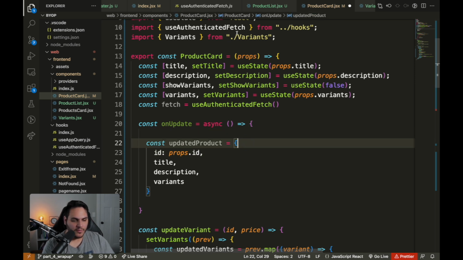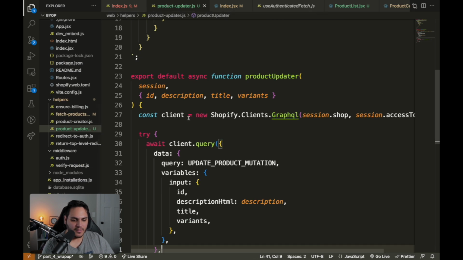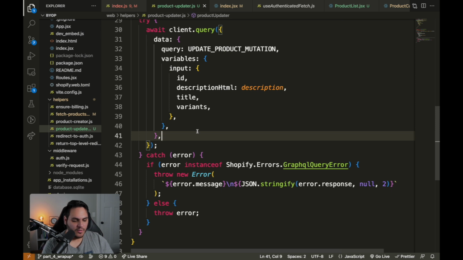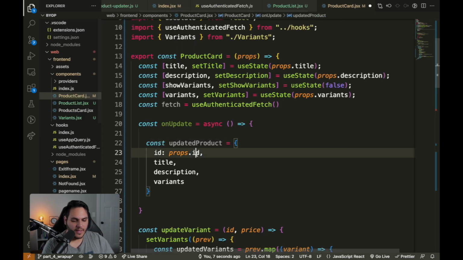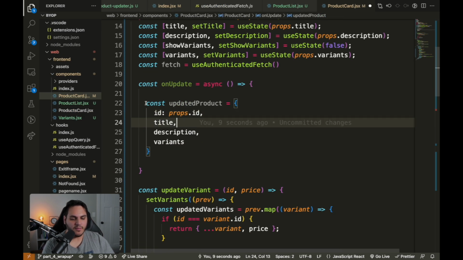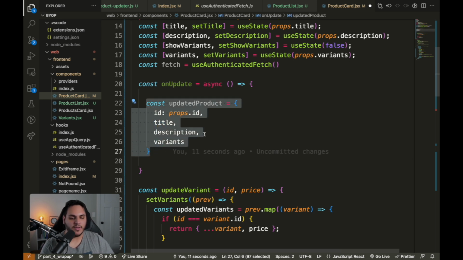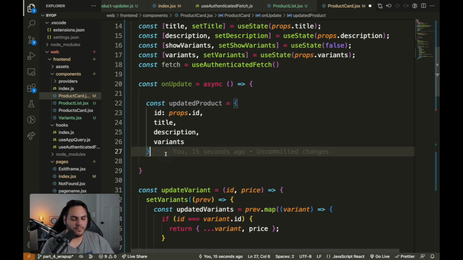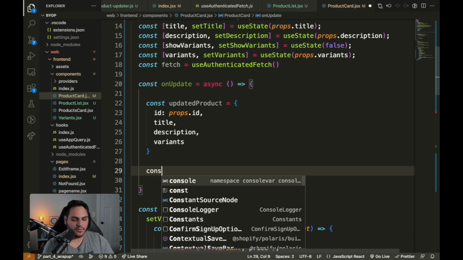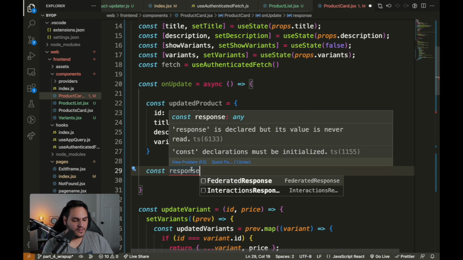And if you remember the helper function that we just barely set up, the product updater actually is expecting these: ID, description, title, variants. So this will be passed into the body of that post request directly. It's just easier to set it up like this, and then we can pass it in directly. So now we're going to call this fetch function.